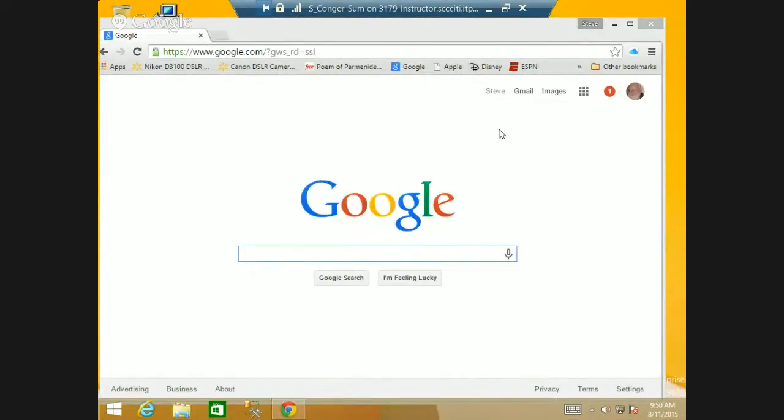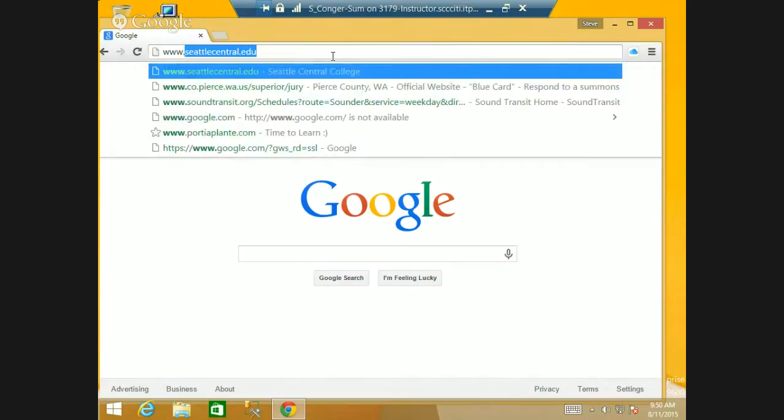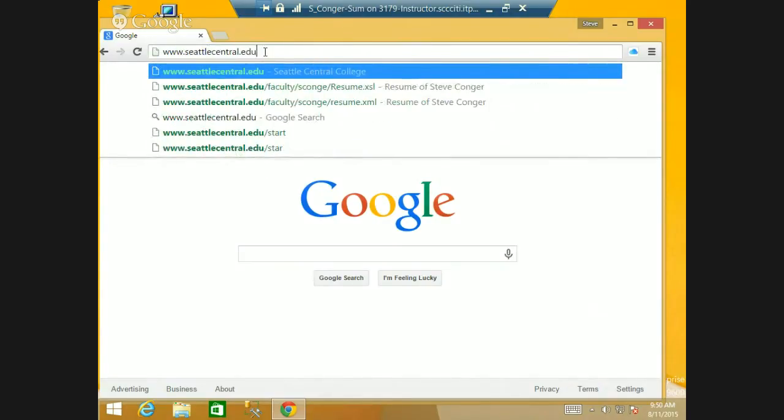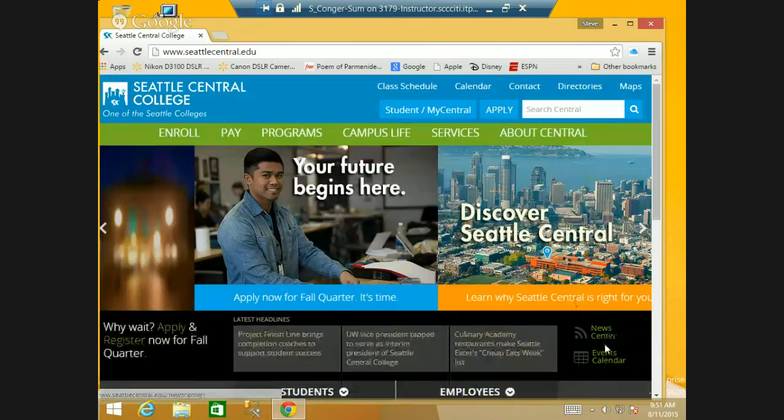So a couple of things that I want to do in the Canvas. So I'll just go to Seattle Central. It's easier for me than remembering the address for Canvas.